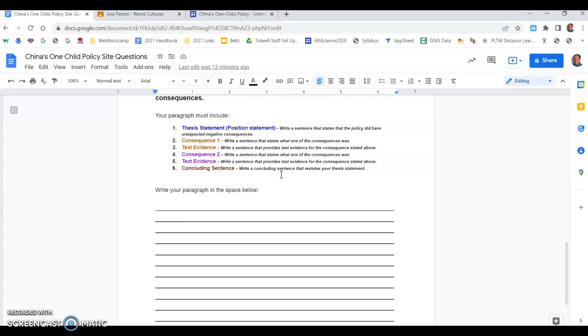When you're done with this, then you can continue to work on, or if you haven't started, you can start the one-pager. The one-pager is going to be due on Friday, but you need to do this first and then the one-pager second. Good luck.